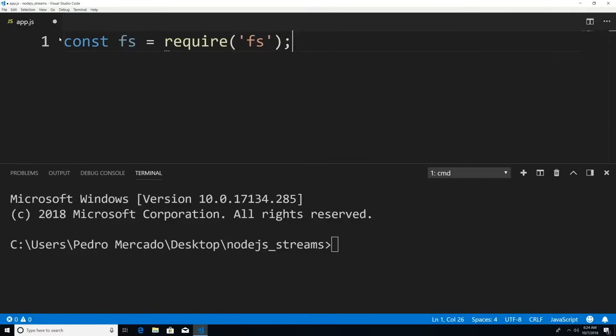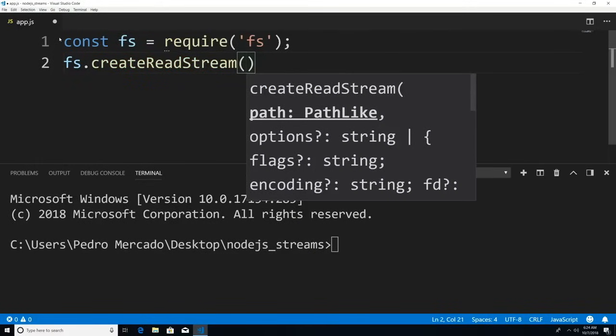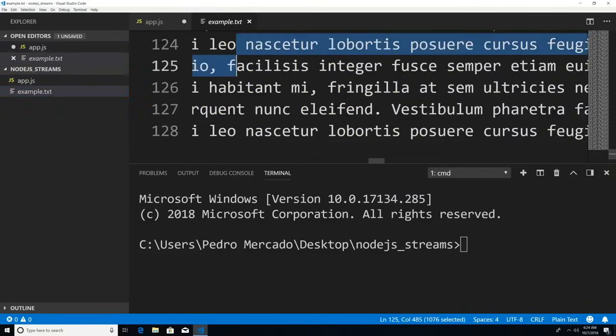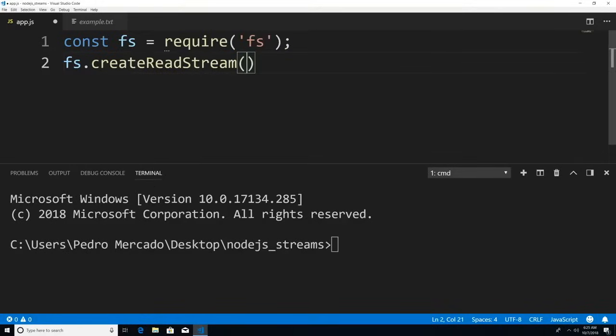Now that we have our file system module included, we're going to create a readable stream. And there's a method called fs.createReadStream. And now I need to give it the path. So if I just hit Control B, you can see that I have an example.txt file here, and it has a bunch of text that we're going to be reading in. So if I head back to app.js, hit Control B again, we're just going to give it the path of ./example.txt, and then that's it.